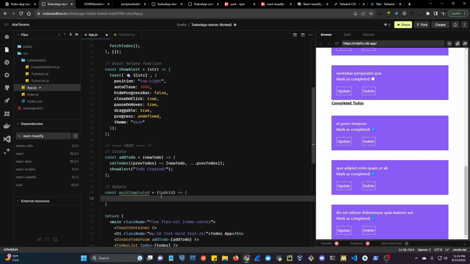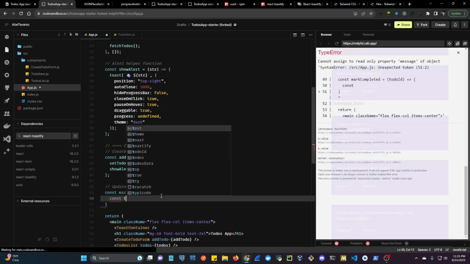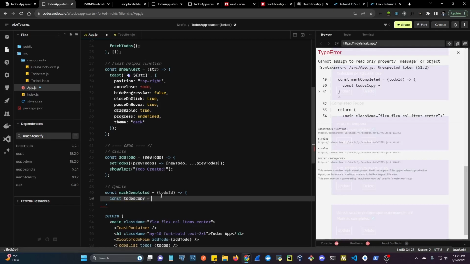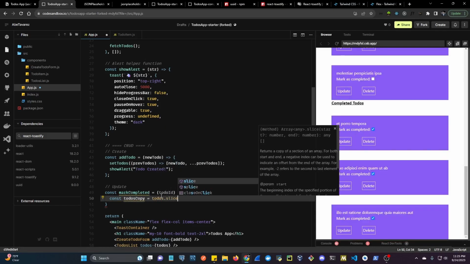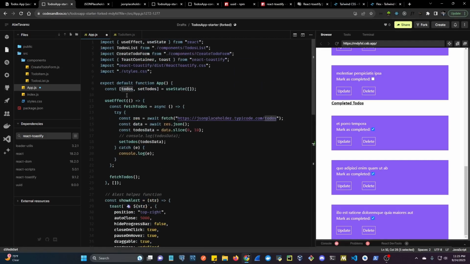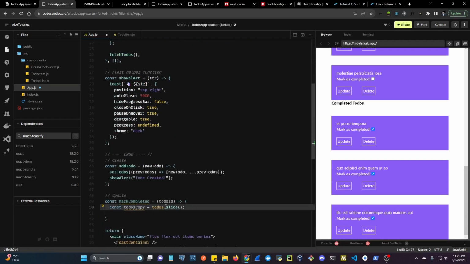Before we do that, remember we should never update the state directly. So what we need to do here is create a copy. Let's say const todosCopy equals, we can create a quick copy using todos.slice, and that is going to return a copy of the to-dos array. So this to-dos array that we have at the top, we're just creating a copy from start to beginning by calling slice and not passing anything here. So we're going to have a todosCopy.